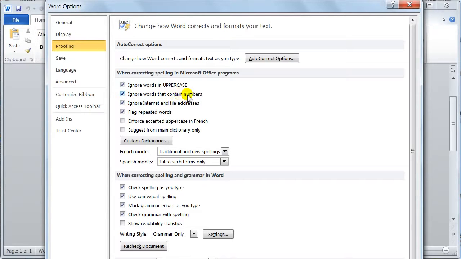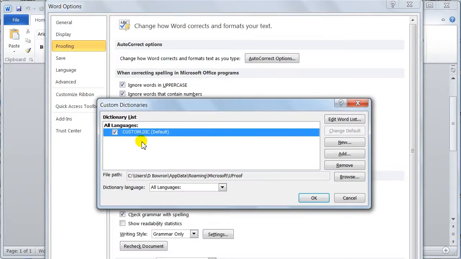Ignore words that contain numbers, ignore internet and file addresses, flag repeated words, which you do want. Then you come down here, and it is pretty much what you want it to do. Now if you've got custom dictionaries, you can click on this and you can tell it to use custom dictionaries, because some companies use a lot of abbreviations, things like that, so they would have a custom dictionary. You just turn it on or turn it off, whichever you wanted to do.